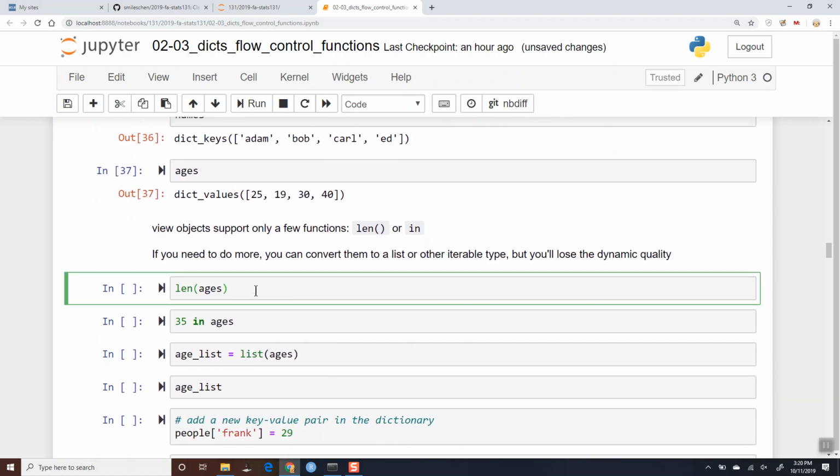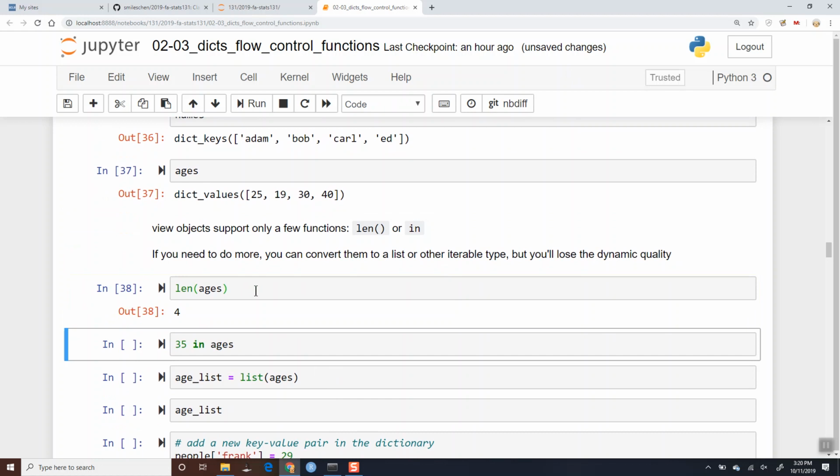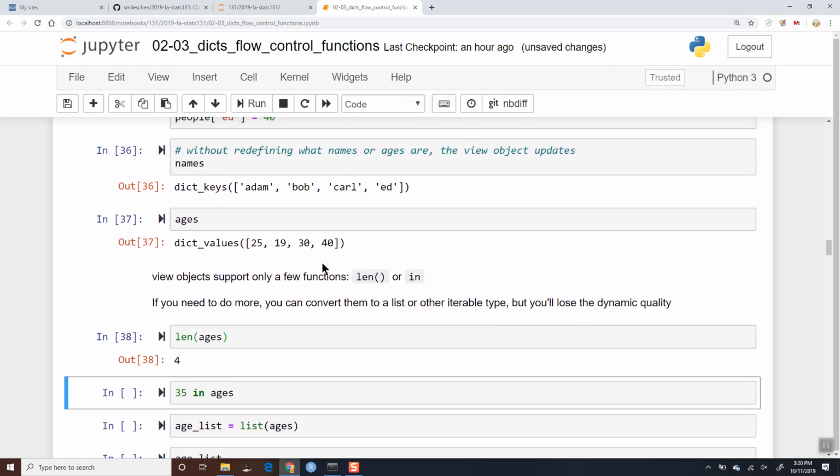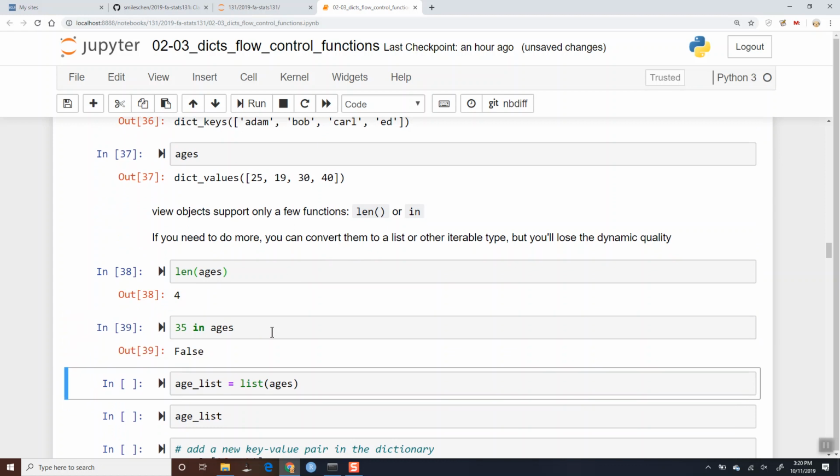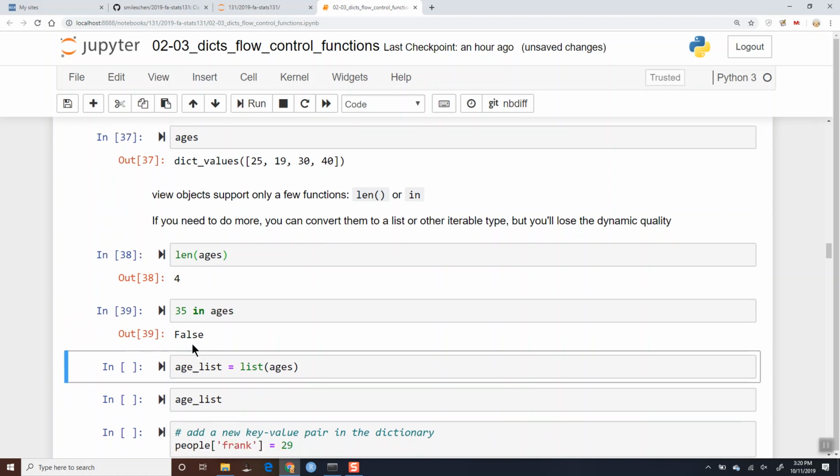Okay, so view objects support only a couple things, okay? Like length or in, okay? So you can say, what's the length of ages? And it currently says there's 4 items in there. Okay, is 35 in ages? In is a value there, and it says false, okay?